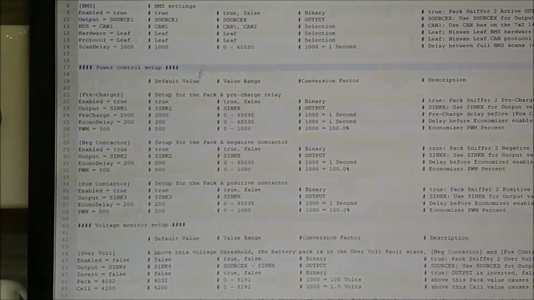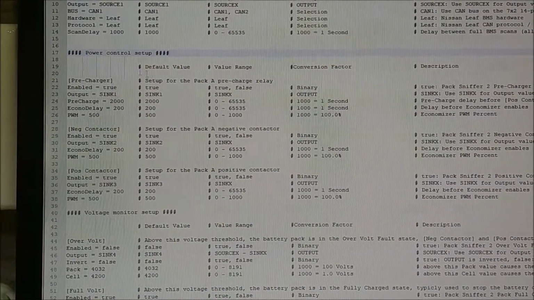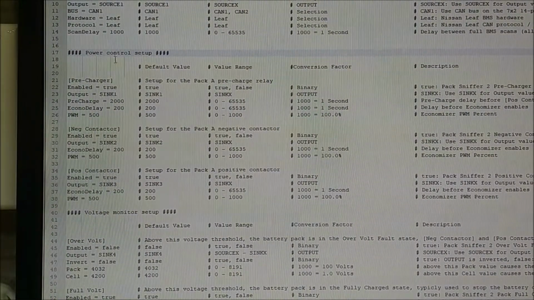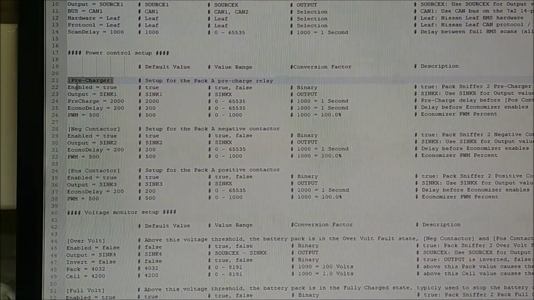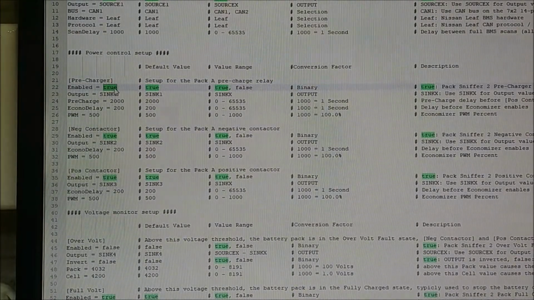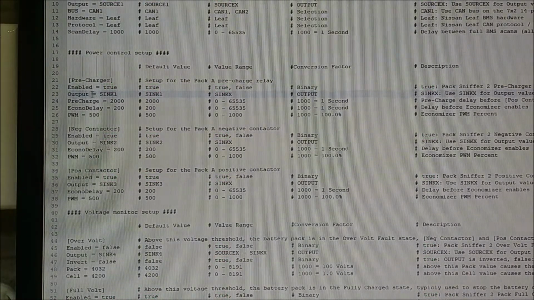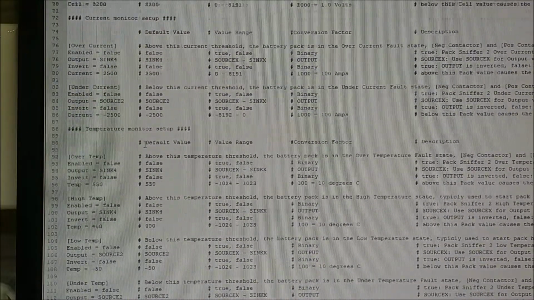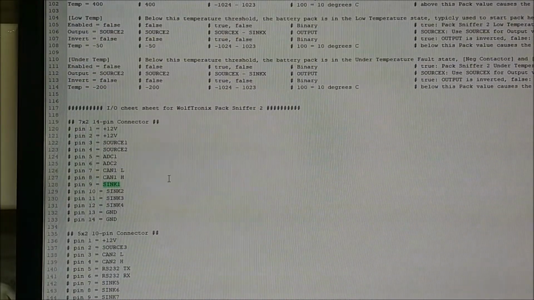Yeah. So next is the power control setup here. We've got the pre-charger. If you didn't need a pre-charger, you could set that to false. This assumes that you need a pre-charger. I highly recommend it. Our output is set to sync 1. So again, you can use the cheat sheet to know which pin it is if you're wiring it.